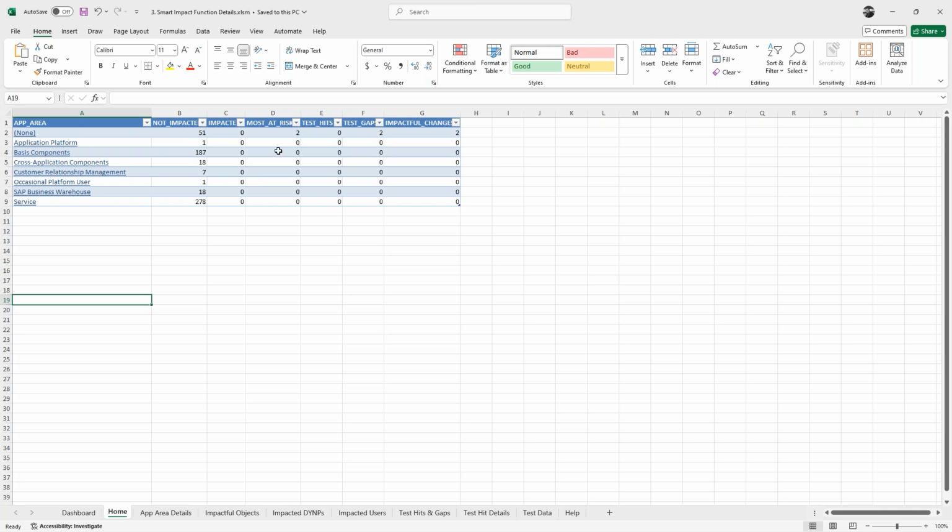However, most of them are not impacted, but we do have 2 that are most at risk that definitely need to be tested. And again, the test gap is also annotated here, which shows us that we have 2 test cases that we should develop to cover this particular change.